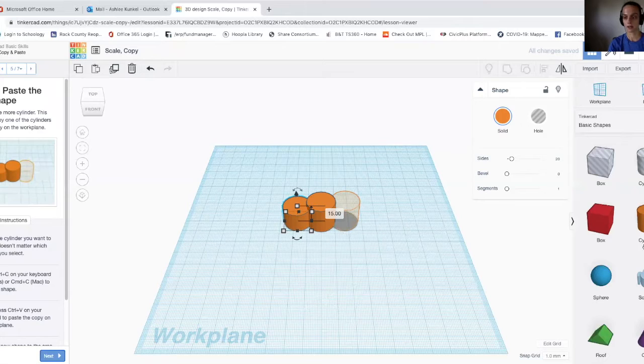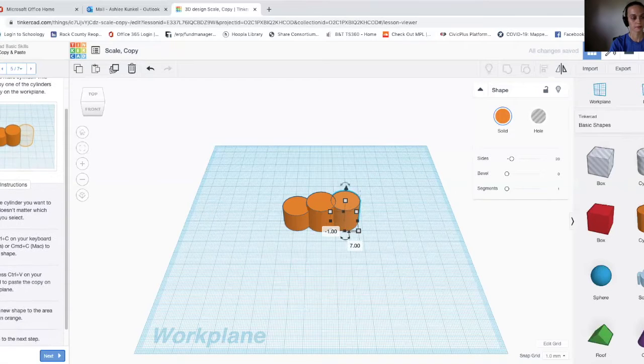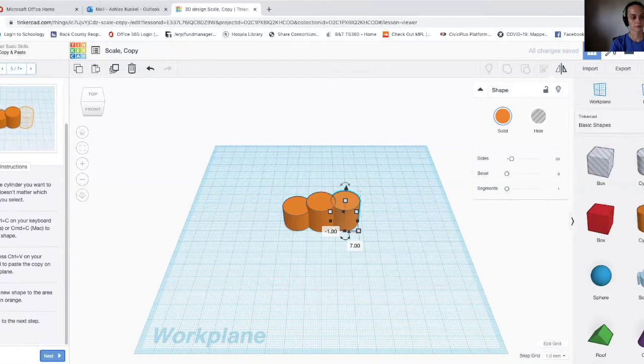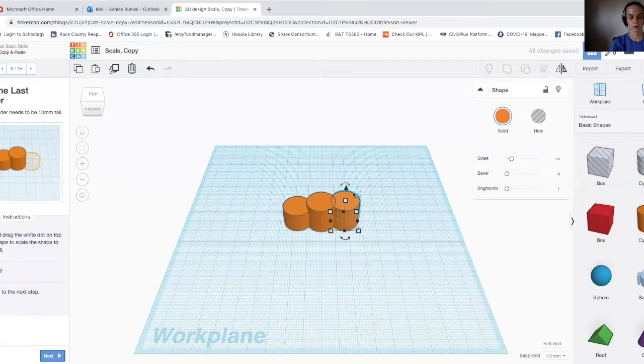Now we can drag over another cylinder, or you can Control-C or Command-C, depends on what computer you have, and copy, and drag it over. And this one they want 10 millimeters. So there you go.